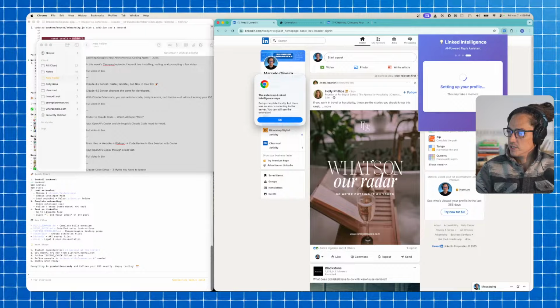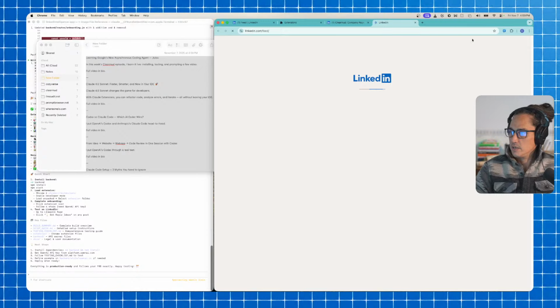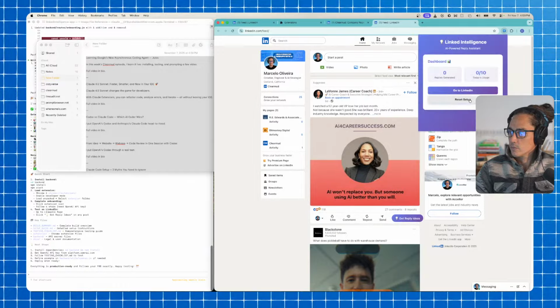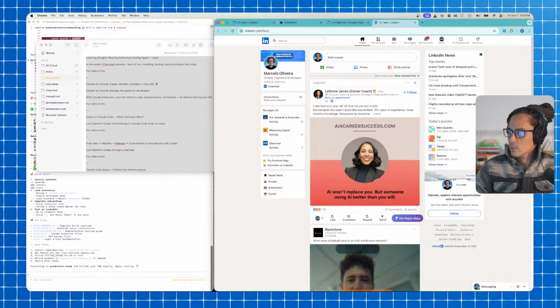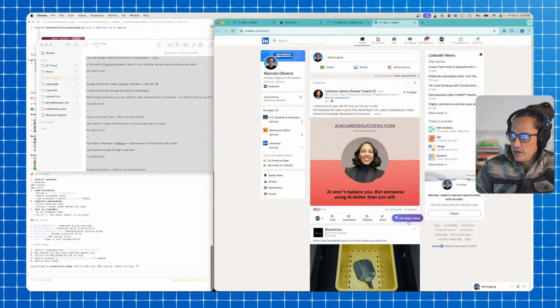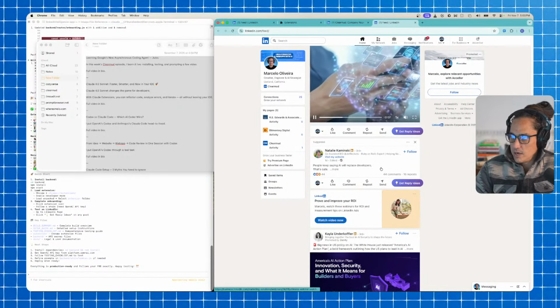Okay, complete setup. Setup complete locally, but there was an error connecting to the server. You can still use the extension. Okay, let's go to LinkedIn. Oh, look at that. It does place one right here. Get reply ideas.